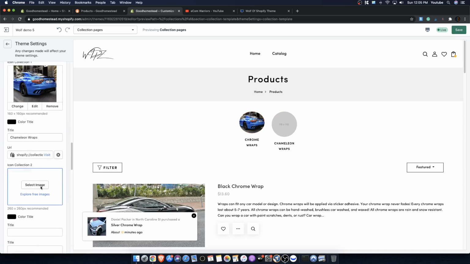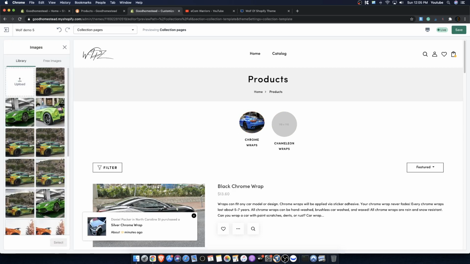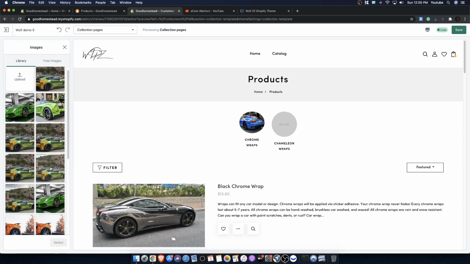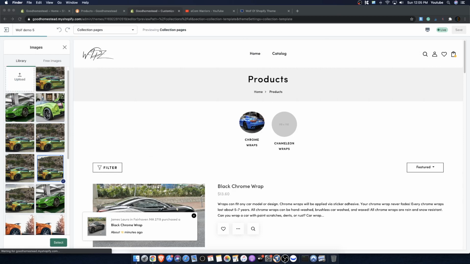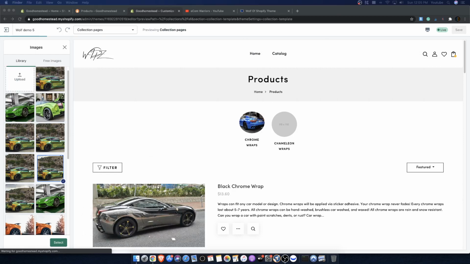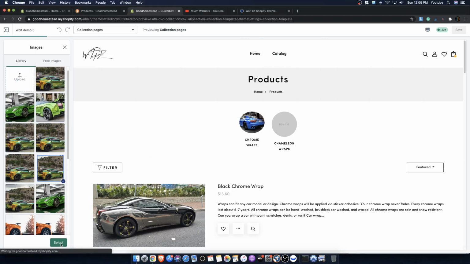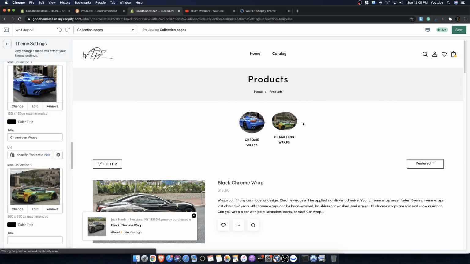Let's select the other kind of wrap, so chameleon wrap. Let's see how that looks. If this becomes like an oval, what I'm going to do is download the image, and I'm going to make sure that it's squared. Yeah, so this looks like an oval, and this looks like a circle. And because the chameleon wrap doesn't look good, I have to download the image.